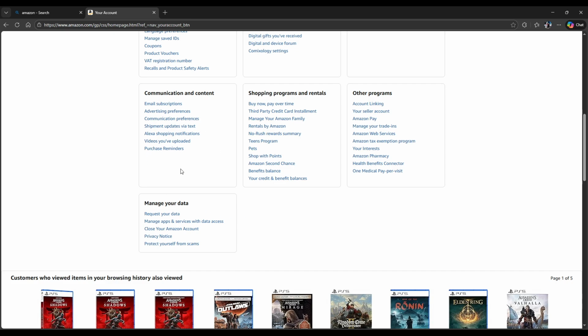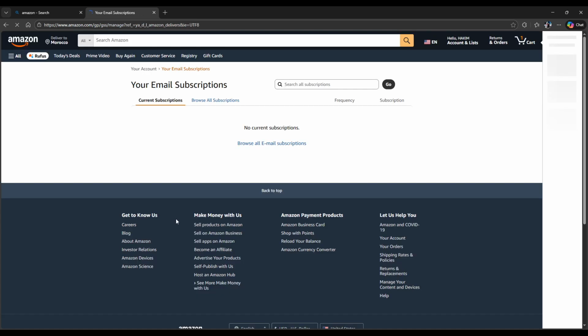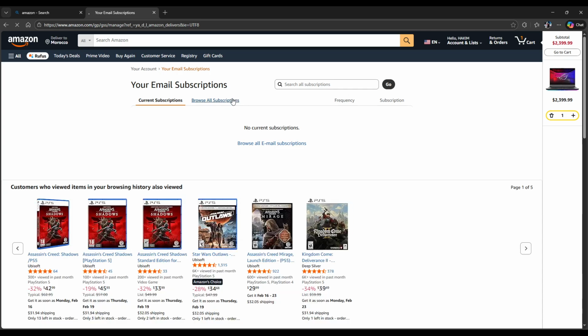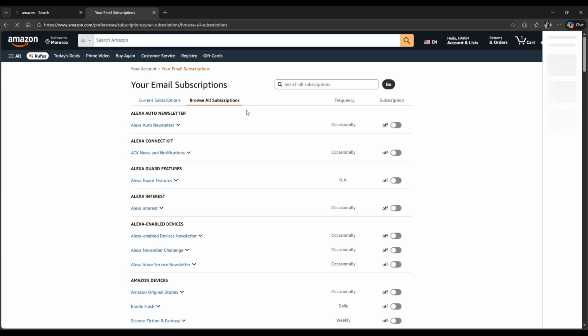So go all the way from here, select whatever you want, for example, email subscriptions, then come here and browse all subscriptions if you want to change any of them, basically depending on your choice. And that's the main idea here.